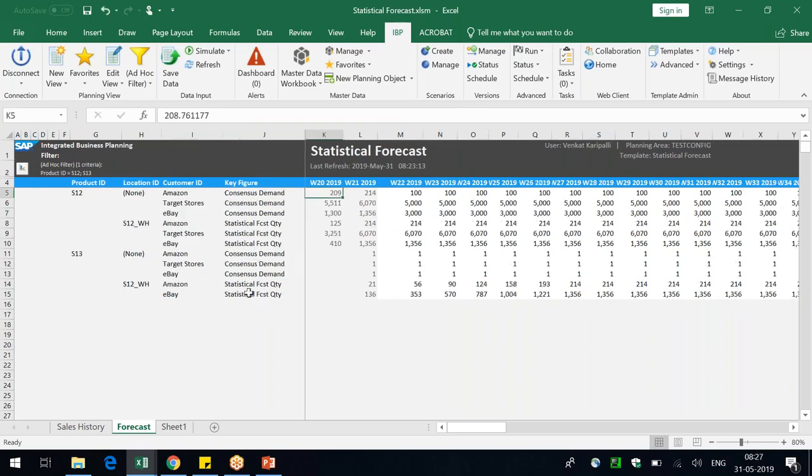See, S12 product, S12_WH, it's a warehouse connected to three customers, and then the statistical forecast quantity is this.